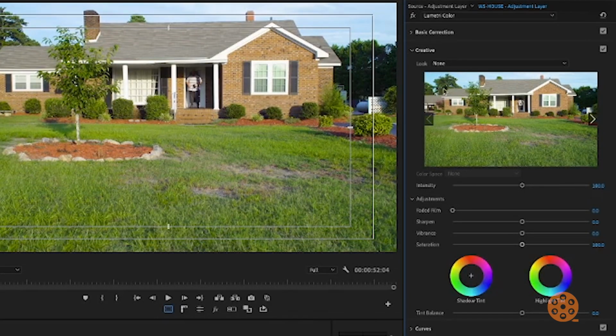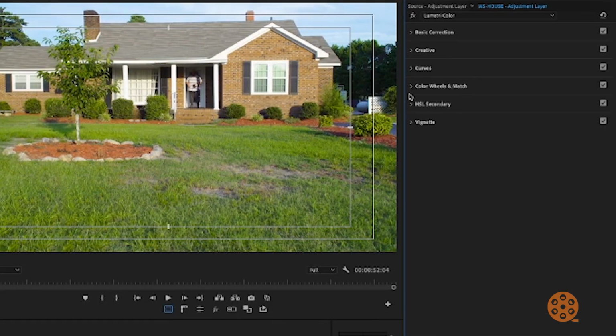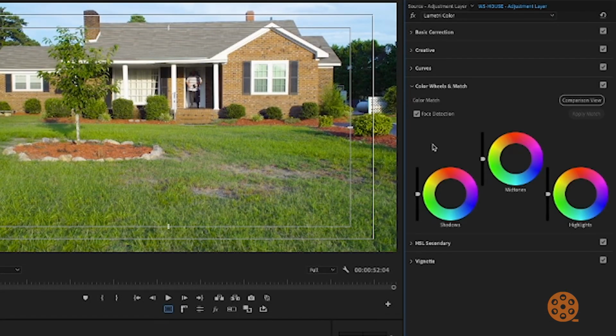But what I'm going to do is use color wheels and match. Okay. What are color wheels and match? Color wheels are ways to add even more color to your footage. You can use color wheels to correct, or you can use color wheels to grade. I use color wheels to grade.